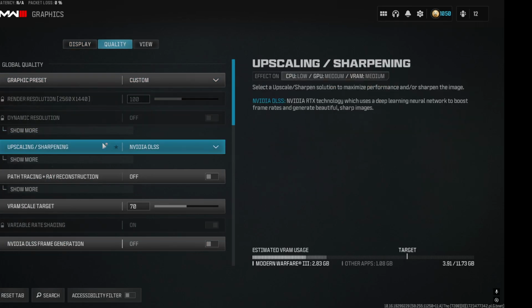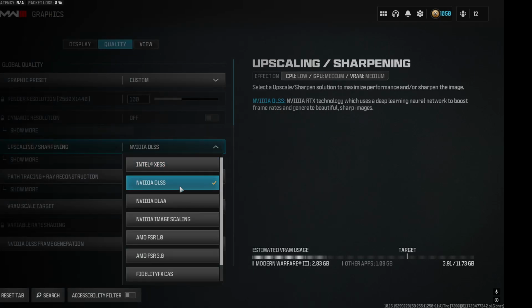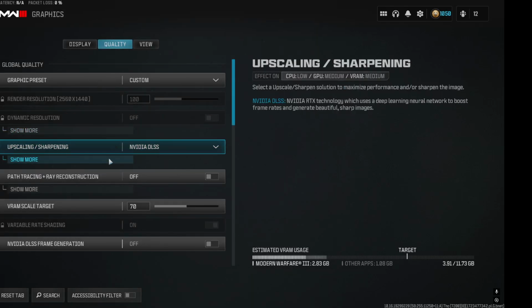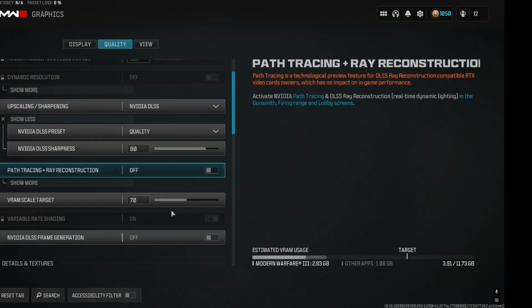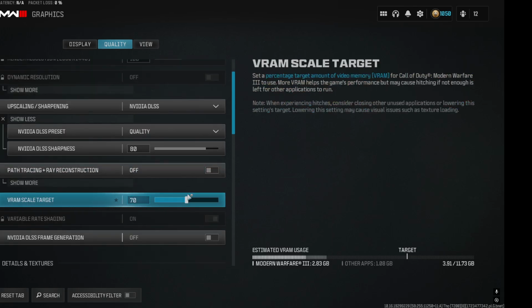Quality. I know a lot of people run FidelityFX CAS because it's the sharpest, but I switched over to DLSS and put it on quality. You get better frame rates, and the image quality is actually a little bit sharper than FidelityFX CAS, leaving the sharpness at 80%. VRAM, you want to set this at 70%. You can try 80. I think 70 is a really good performance metric as far as stability goes. I don't have any type of texture conflicting or texture flickering or anything like that. If you do have an 8 gigabyte card or less, move it down to 60.